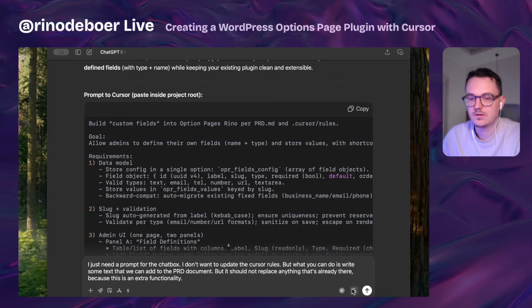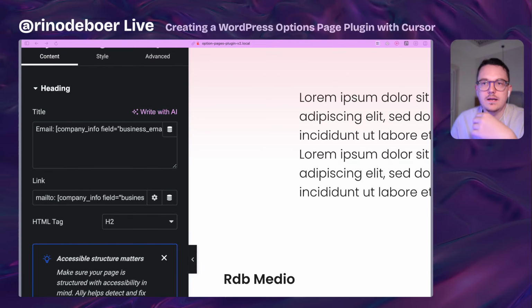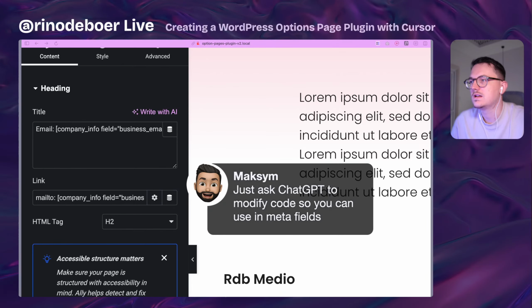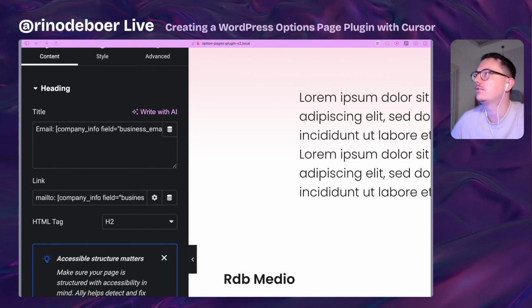Okay, let's let ChatGPT run in the meantime. And then just ask ChatGPT to modify code so you can use the meta fields. Yeah, we're gonna do that, of course. That's definitely an important feature. Maybe that's even more important than just adding the new fields. Okay, let's do that. Those are two features I wanna tackle before I stop this stream. Okay, we're gonna try a few things that you guys are saying. First of all, deleting the space. Let's try that.